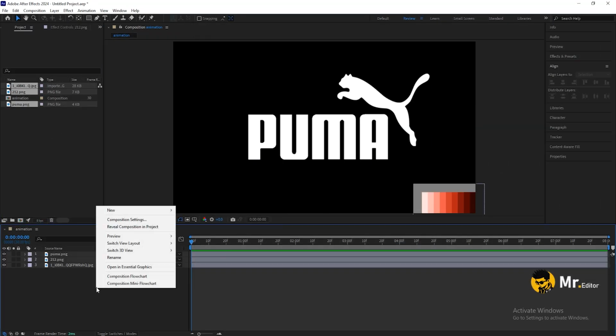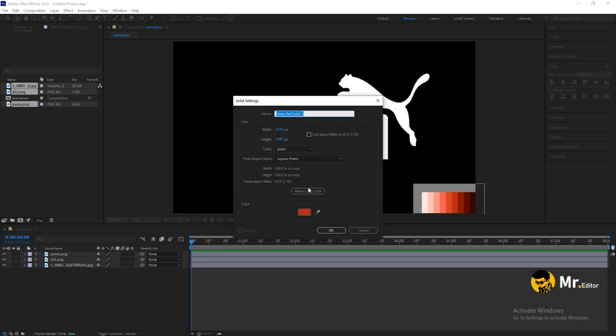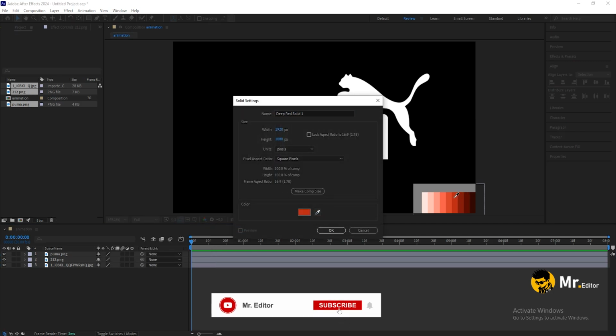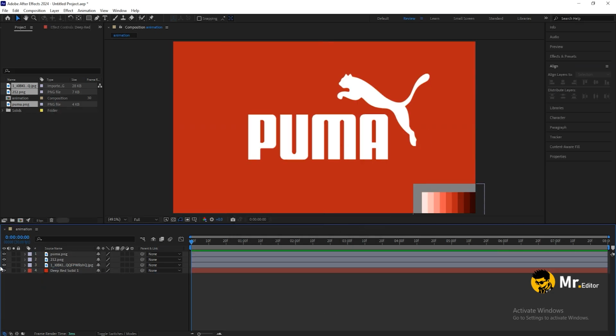Now let's create a new solid layer. Rename it to BG. And I am going to use this color. Then click on OK. Then put it below all the layers. Then hide this part of the logo.